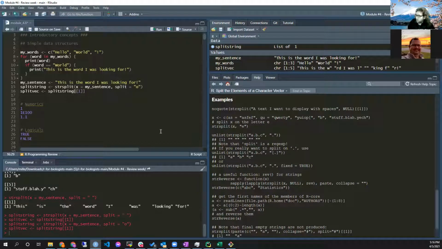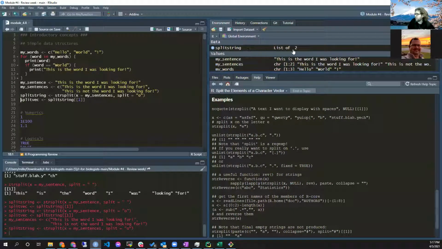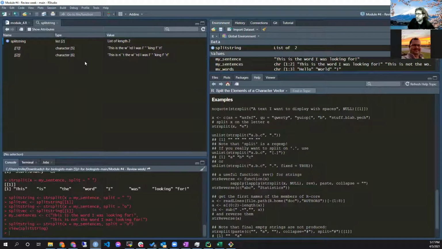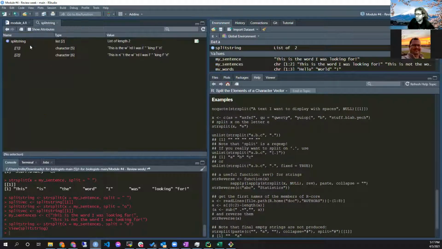Now, the point of it returning a list is that you could supply multiple things. So if instead I supplied my sentences, and let's say that includes this sentence, and also this sentence: this is the word I was looking for, and this is not the word I was looking for. Let's give that instead as the argument. Now we can see it's a list of length 2, because it did each of these strings separately and returned them separately as elements in the list. So we can see here, this is the word I was looking for with all the O's split out, and this is not the word I was looking for with all the O's split out. Okay.